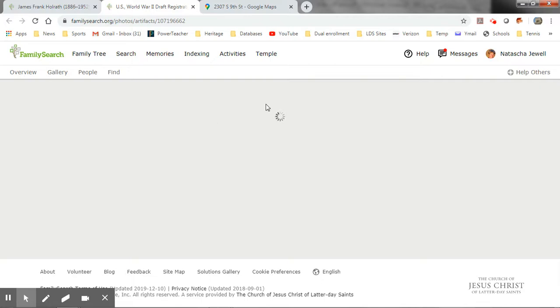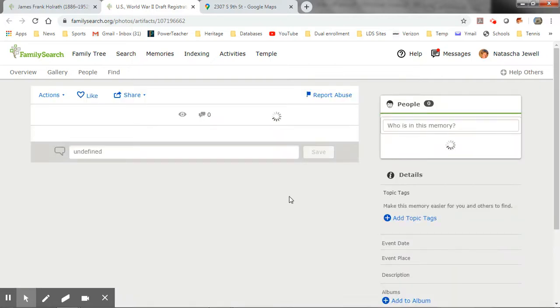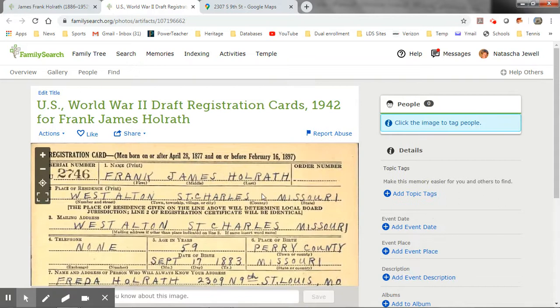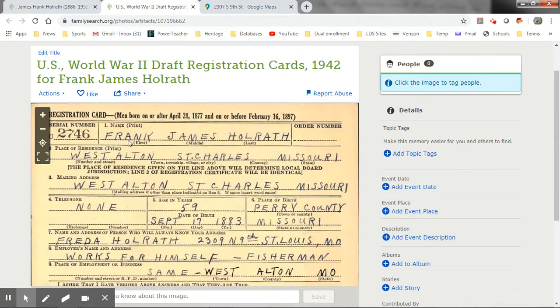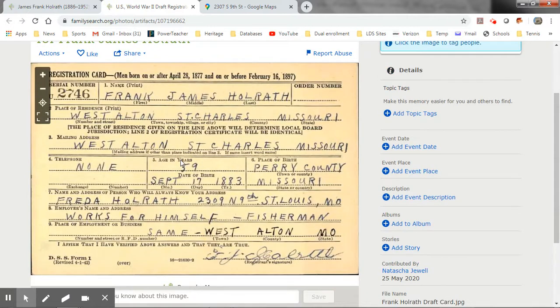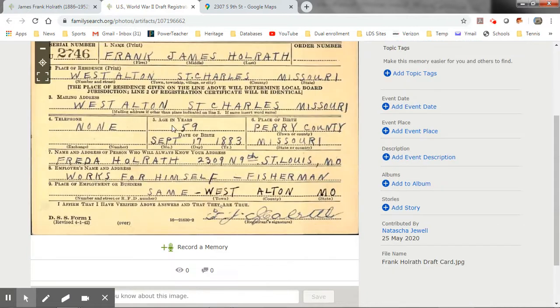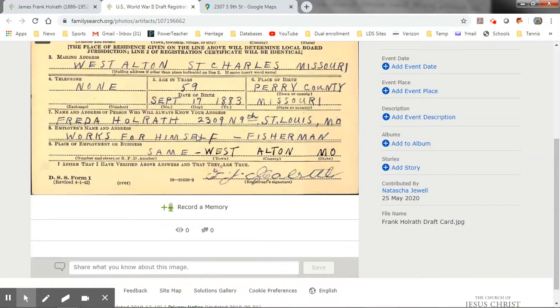Hopefully it will load here very quickly. Come on, load. All right, there we go. So we can learn his name again, where he's residing at this point in time in West Alton, St. Charles, Missouri. We can see that he's 59, that he was born in Perry County. We have his birth date and year and where he was born.